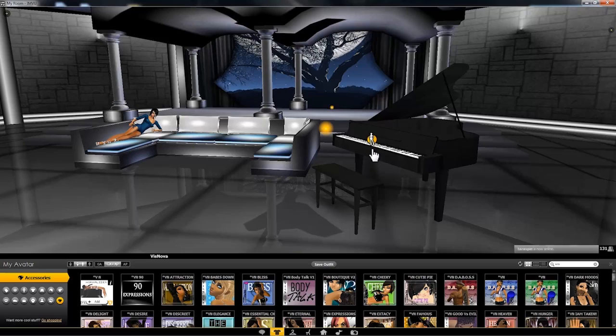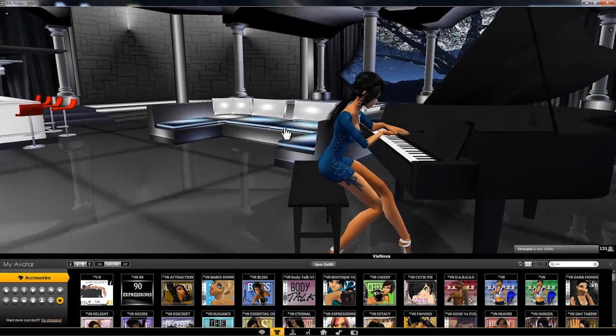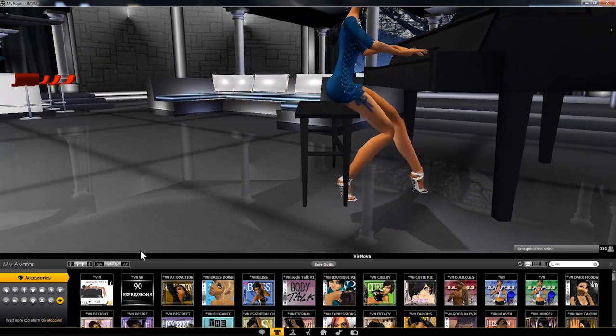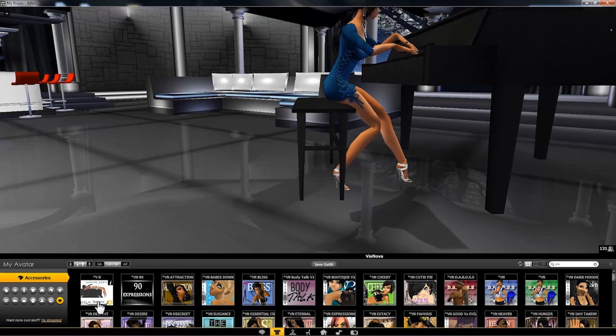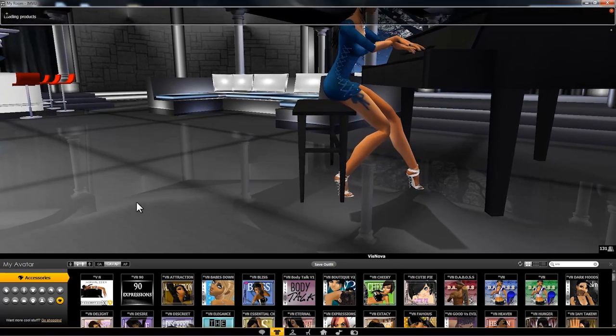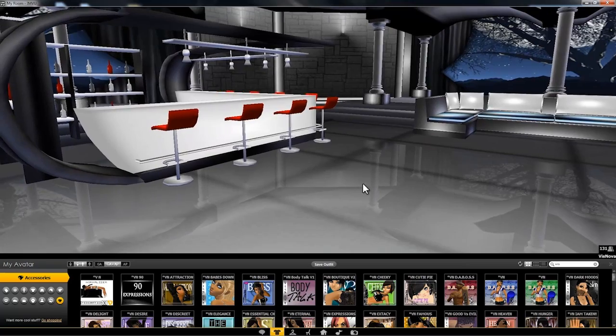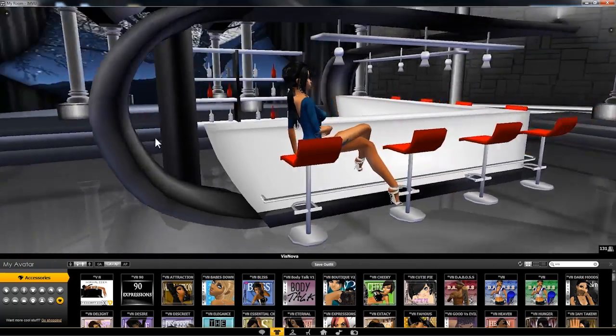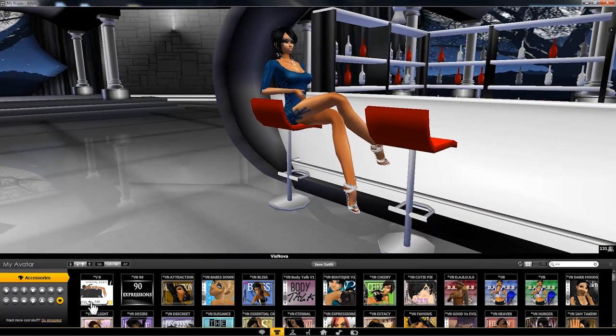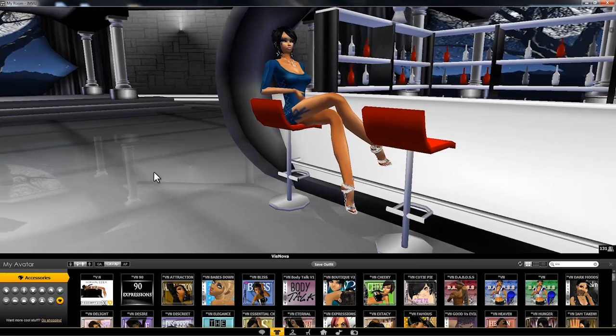If we move over to the piano here, this is another example. You can see that she is slightly higher. If we apply the normalizer, you can see she brings her levels down to the seat. If we move over to the bar and we click on the left here, you'll notice that that is a default sitting pose, and that sits perfect. Even if we apply that, it's not going to make any difference.